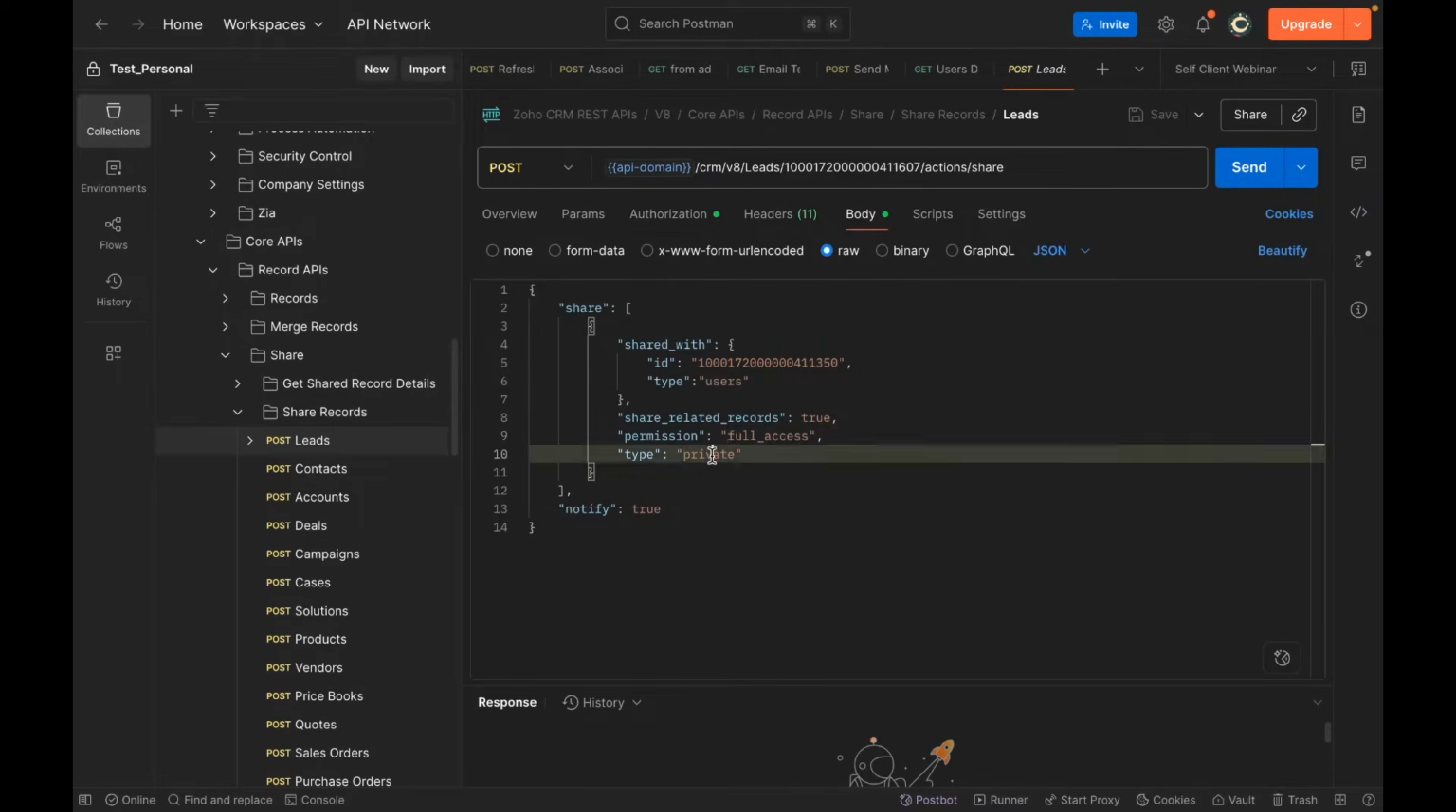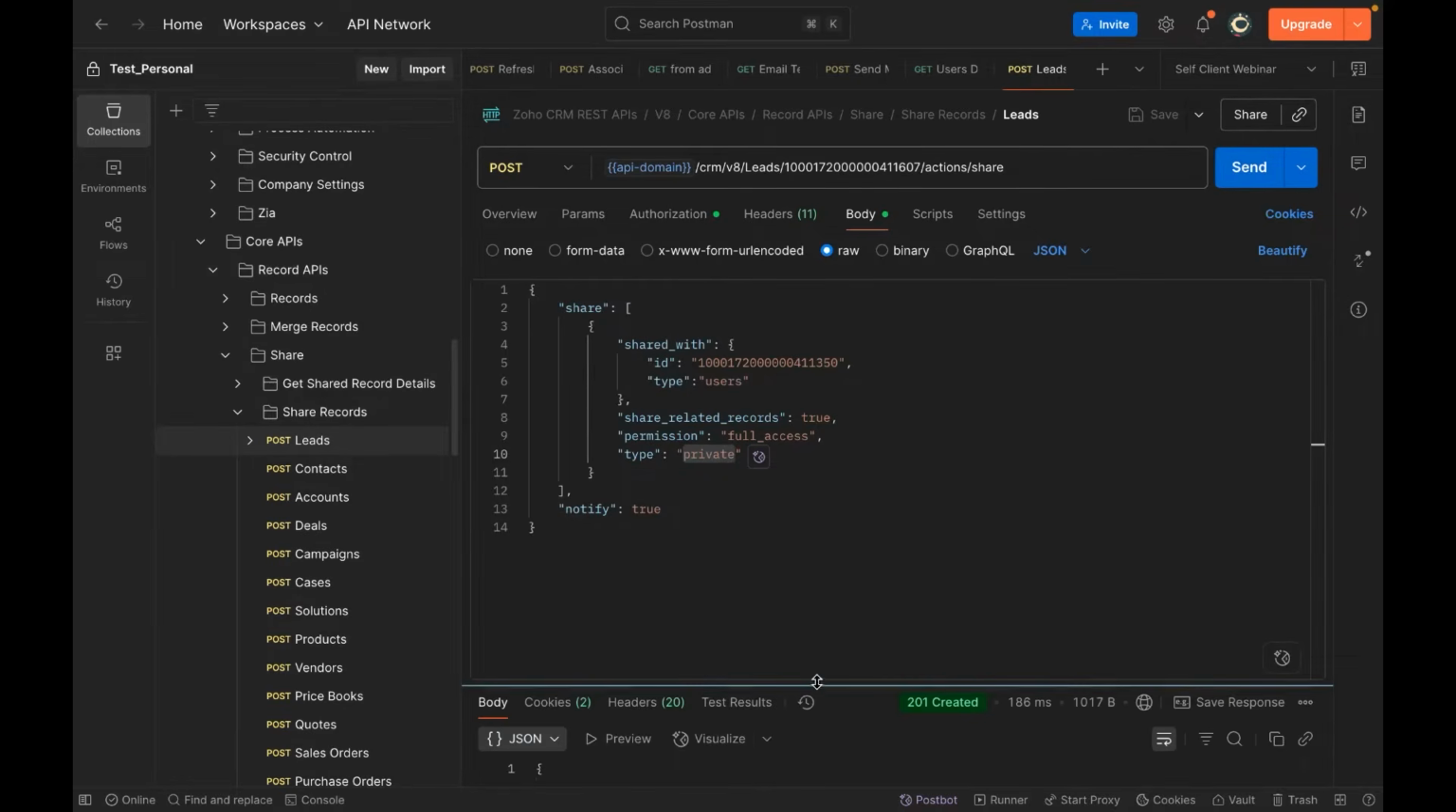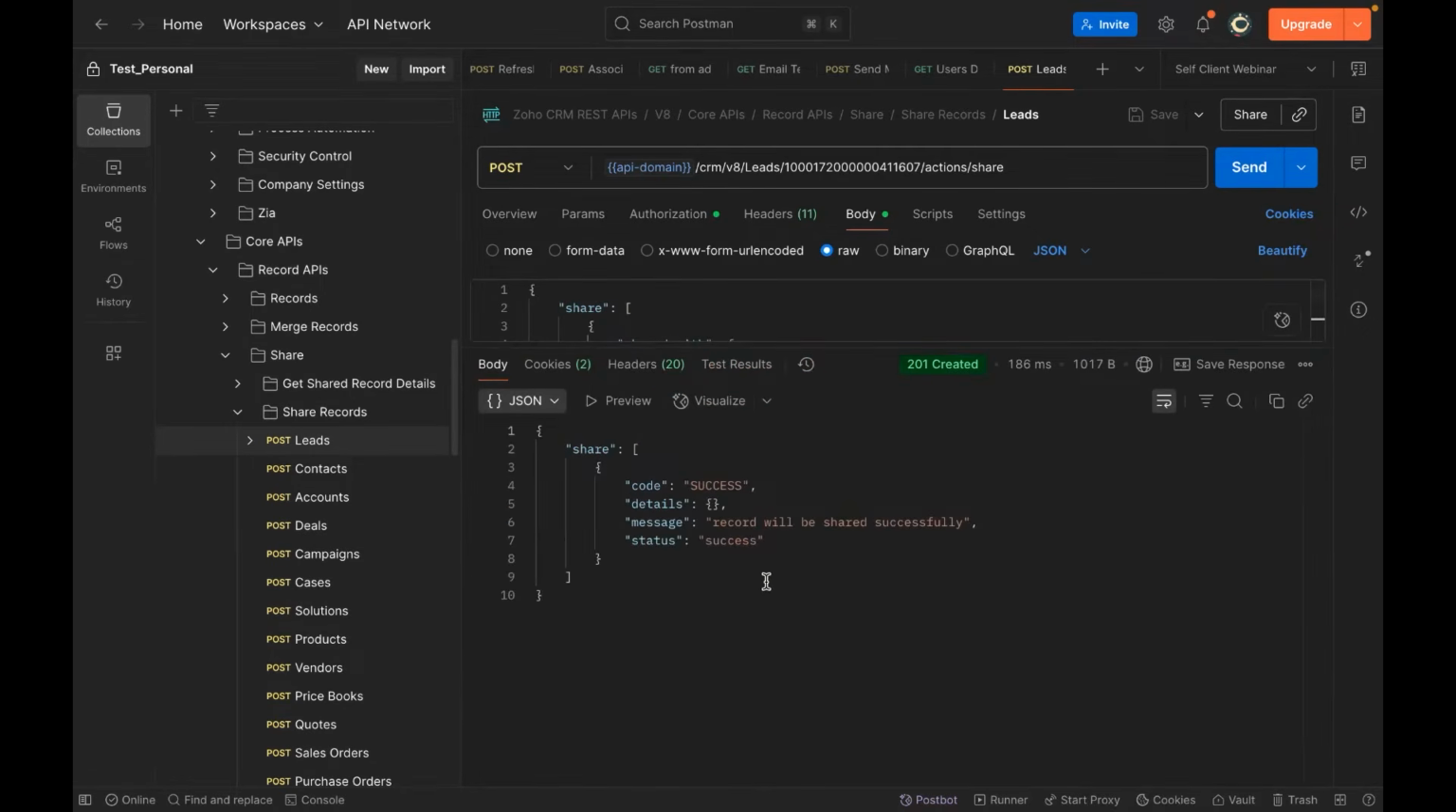And then type is private. Private means I am sharing this only with this user, Anu in our case. If I give the type as public, it means this record is shared with everybody, every user in your organization. And notify is true, which means whenever I have shared a record, Anu will be notified of this change. So hit send, and I have a 201 created response here.